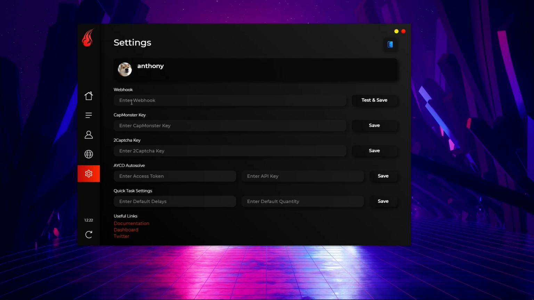On the settings page, you have the webhook where you can test it and save it. At the top, I should say that you have your Discord username and your Discord API. You can enter your CapMonster key and your 2Captcha key, which are essentially captcha solving services. You can hit save once you're done. For your AWS autosolve, you can enter the access token and the API key and hit save once you're done. For your quick task settings, you can enter default delays here and your default quantity of items here and hit save once you're done. And then you have some useful links such as documentation, the dashboard, and their Twitter.